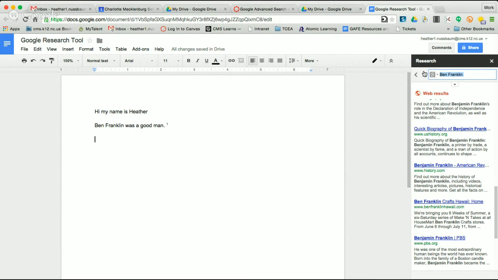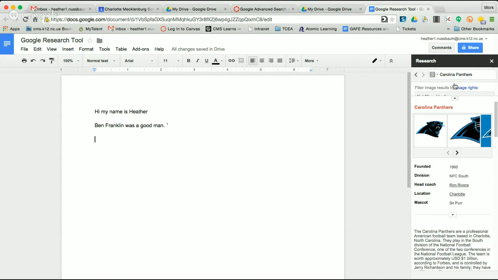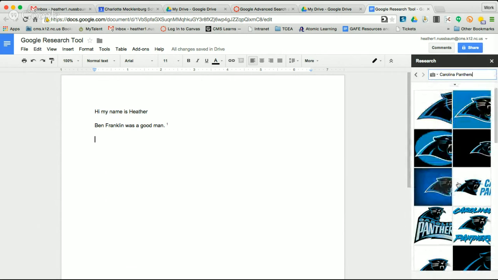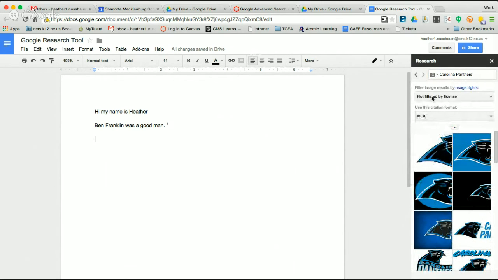The cool thing about pictures is, let's do Carolina Panthers, because Cam Newton just signed that big deal. So let's say we have Carolina Panthers, and I want to search images only. So a whole bunch of pictures come up. Well, there's this arrow up right here. It says not filtered by license. I want to change that so it's free to use, share, or modify. That way you're not running into any copyright laws.